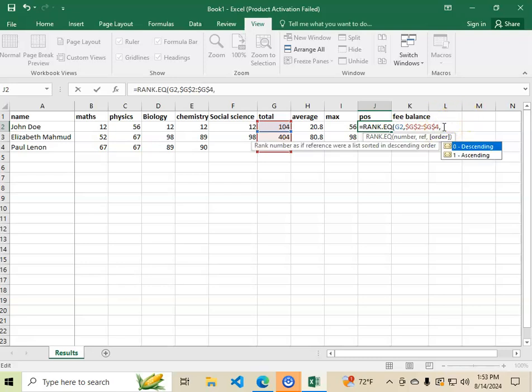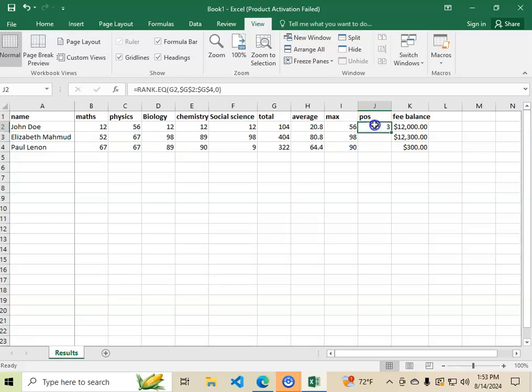Then lastly, the order. Now order 0 is descending, meaning the totals will be descending while the positioning will be ascending, or order 1 is ascending, which means the totals will be ascending while the position normally ascends. So I'll choose descending so that we begin with the highest. So like that, hit enter, that is position 3, basing on the totals. Drag down, and Excel will rank that for us.